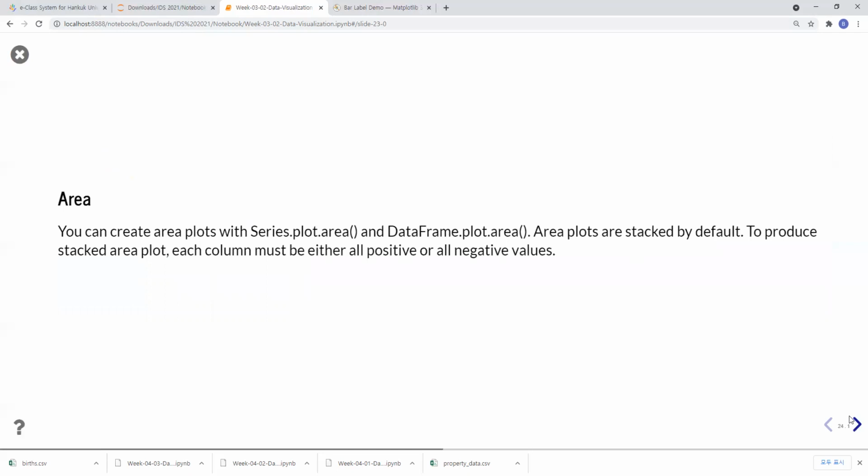Area is another plot. We can use Series.plot.area and DataFrame.plot.area. Area plots are stacked by default. And to produce a stacked area plot, its columns must be either all positive or all negative values. So it depends on your data, of course.